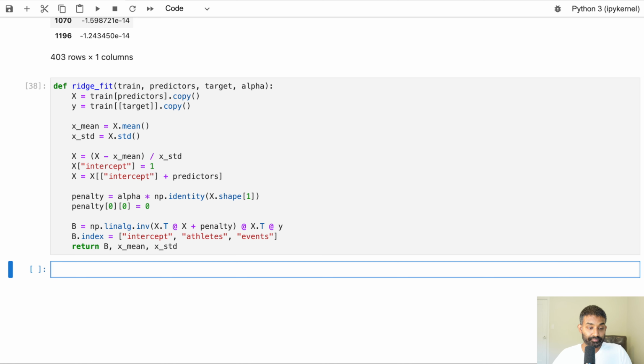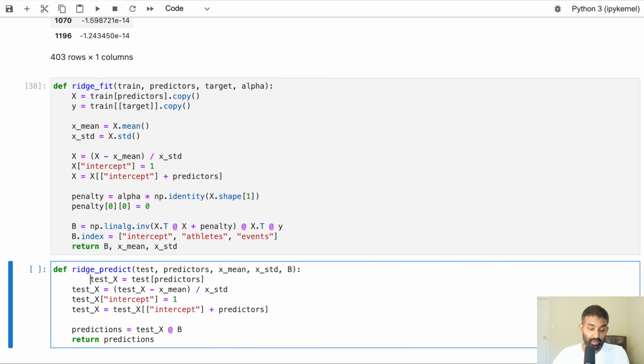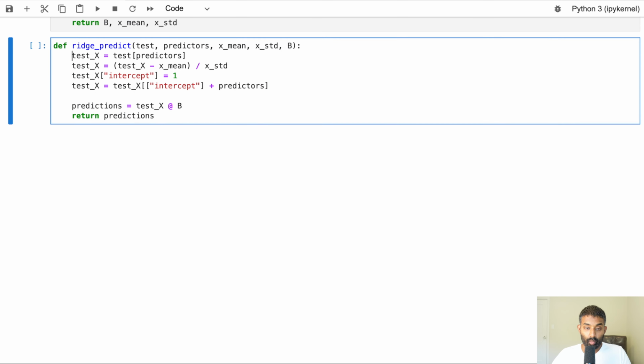nothing's different. Then we can write another function called ridge predict, which will take in our test set, our predictors, x mean, x standard deviation, and our coefficients b. And I'll again copy and paste the code here because it's the exact same code we just wrote. But what we're doing is we're creating our X matrix for our test data. Then we're scaling that data, standardizing that data. Then we're setting the intercept to 1, and then we are generating our predictions.